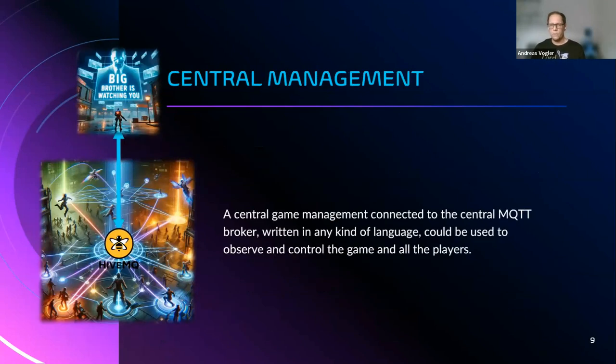Yeah, and also central management, like "big brother is watching you," with HiveMQ and an MQTT broker. It is also very easy to write an additional program and let it, for example, run in the cloud. And this will be the observer of the game, or not only the observer, maybe also the controller, which controls the game and sends specific messages from one user to another user, or whatever is needed in the game. This is a big benefit of MQTT here.